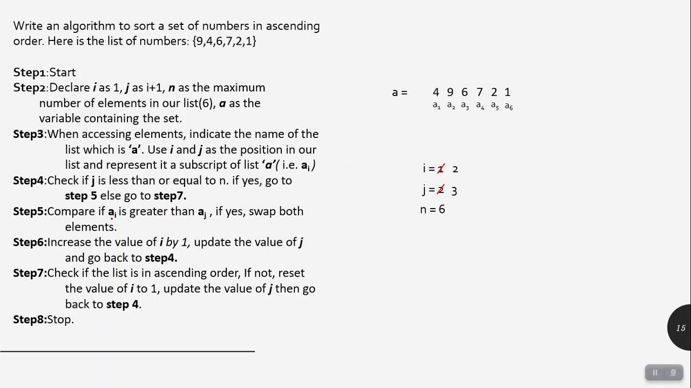So what is i? i now is 2. So that's a sub 2, and a sub 2 is equal to 9. Is it greater than a sub j? j is equal to 3, so technically a sub 3 is equal to 6. Now, is 9 greater than 6? Yes. So we will have to swap both elements. And then go to step 6.